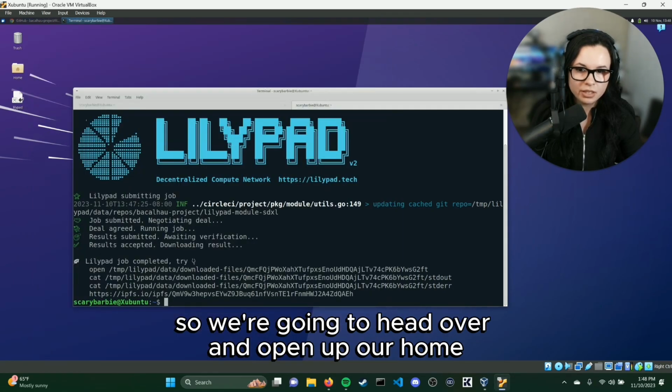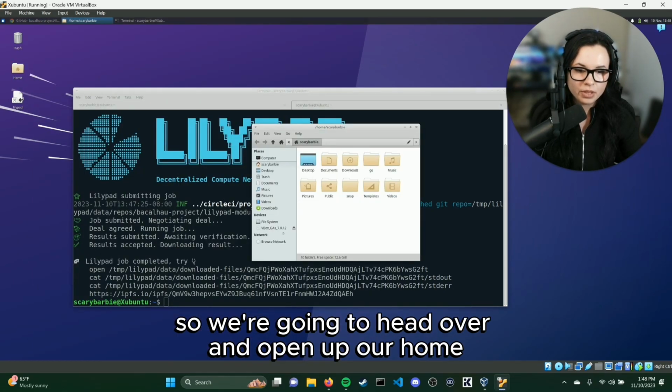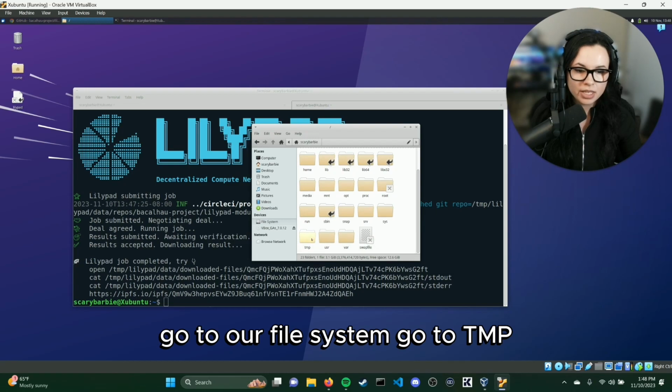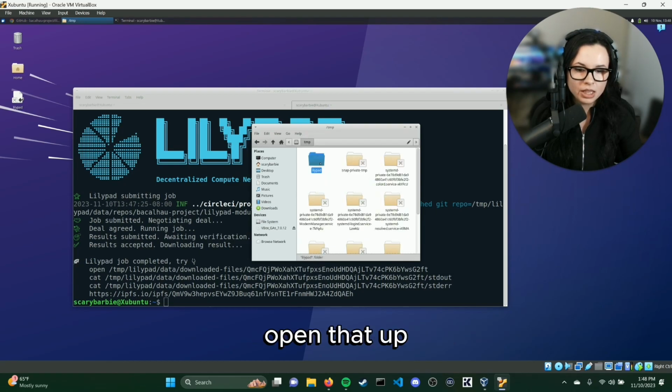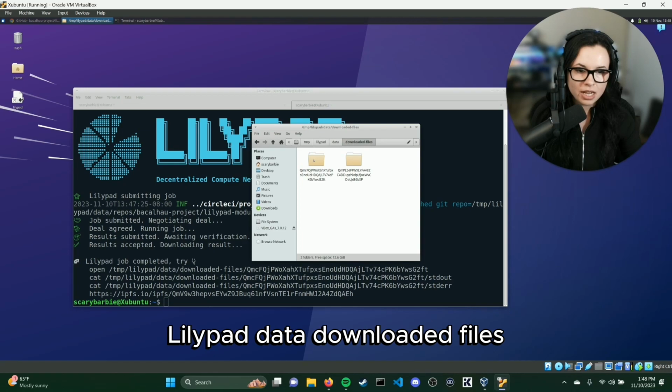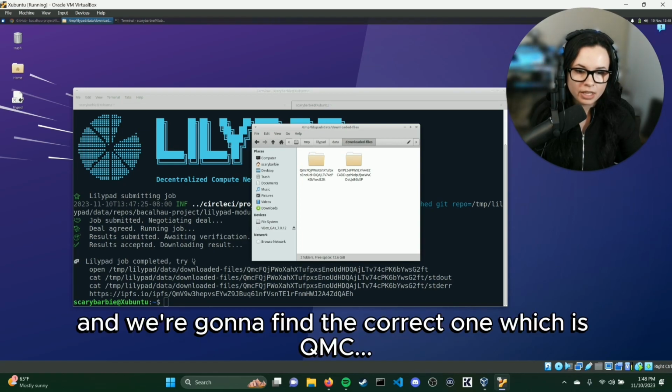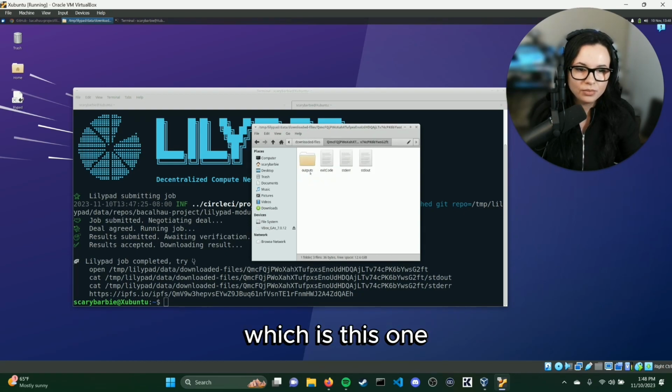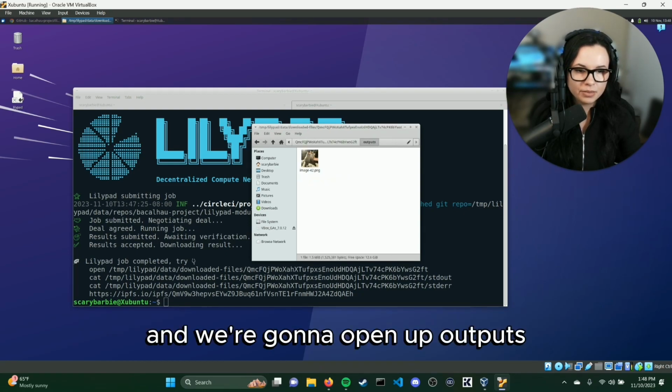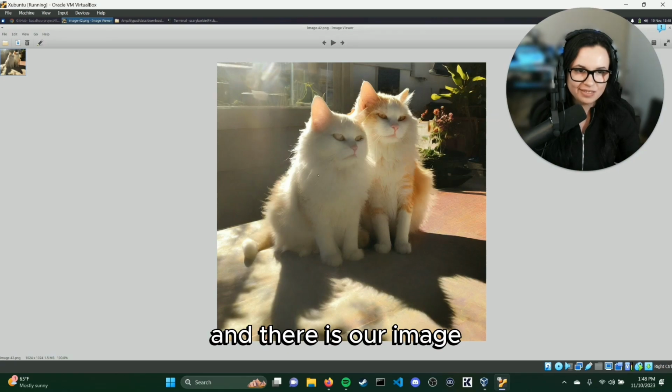So we're going to head over and open up our home, go to our file system, go to tmp, open that up, lilypad, data, downloaded files, and we're going to find the correct one, which is QMC, which is this one. And we're going to open up outputs, and there is our image.